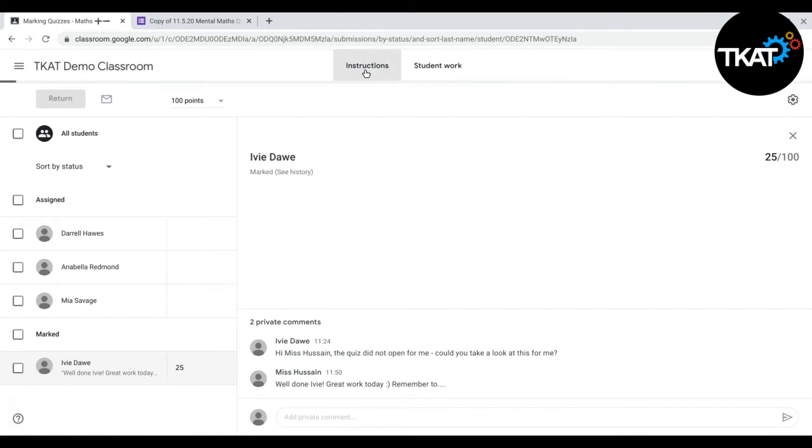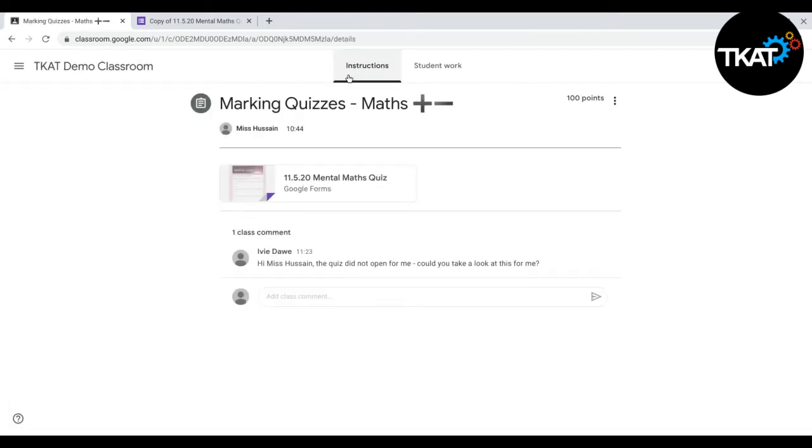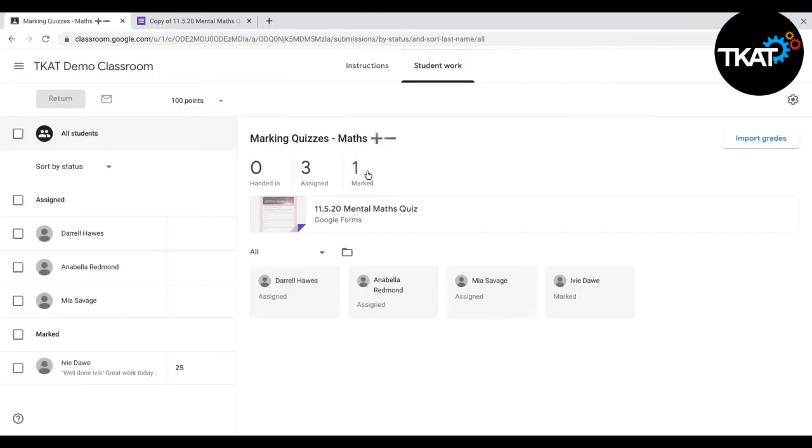If you go back to the student work, you can now see that you've marked one, there's no handed in yet, and there's 3 children that have still got to do it. So this is just a nice way of keeping track of which ones you've marked and which ones you have left to mark.